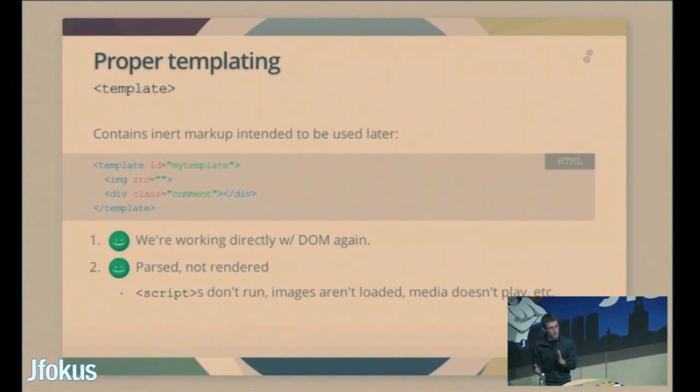So we said, okay, clearly people want to do templates. How do we bring those into the platform itself? Well, introduce a template tag. It's an inert set of markup. So even if you do have things like images in here, the content inside the template tag is parsed and created into an inert document fragment, but it doesn't activate it or execute it.